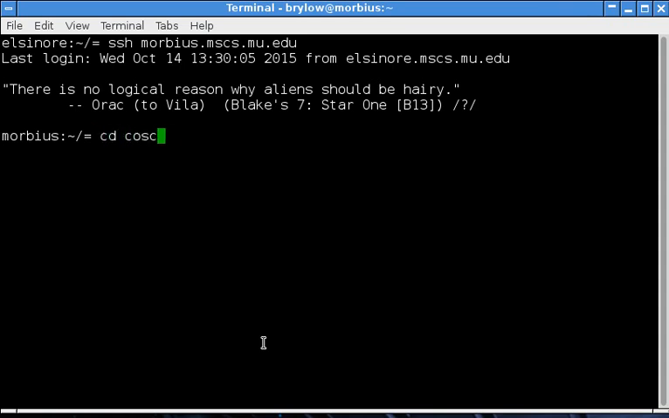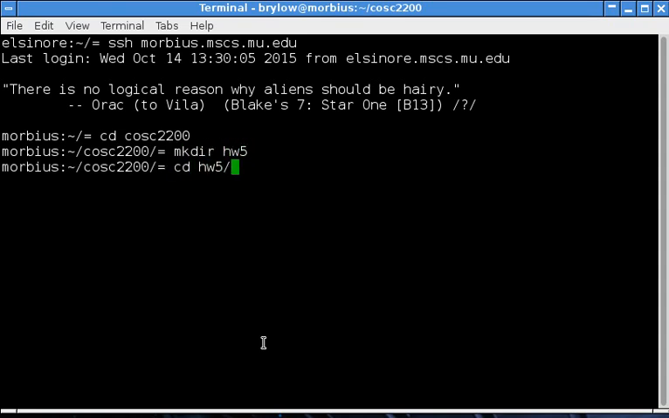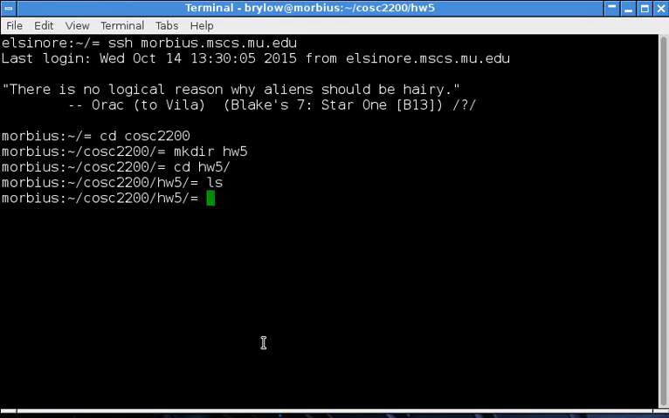I'm going to change into my COS 2200 directory that I've already in a previous week set to be not world readable. And then I'm going to make a homework 5 directory so that I can have a subdirectory for this particular project. So that's a fresh directory. There's nothing inside of there when I run ls.